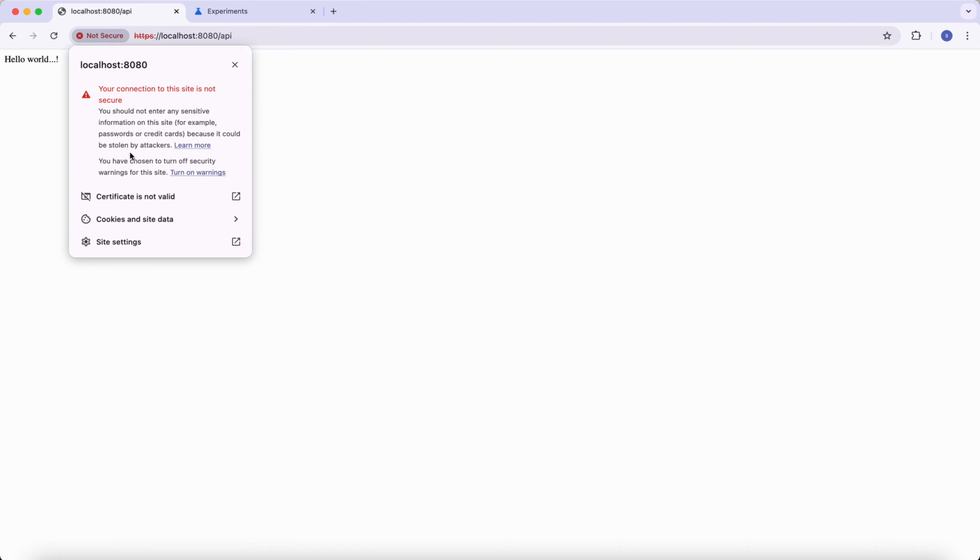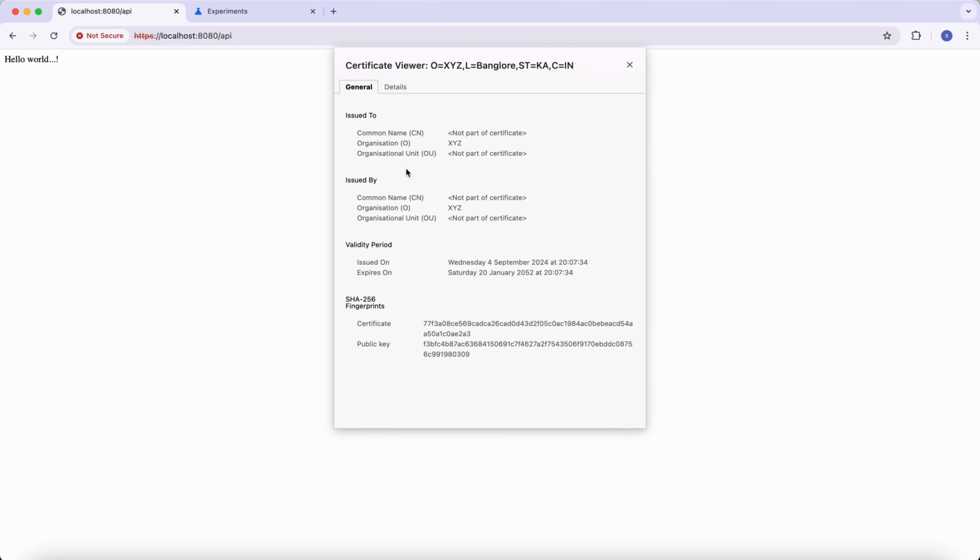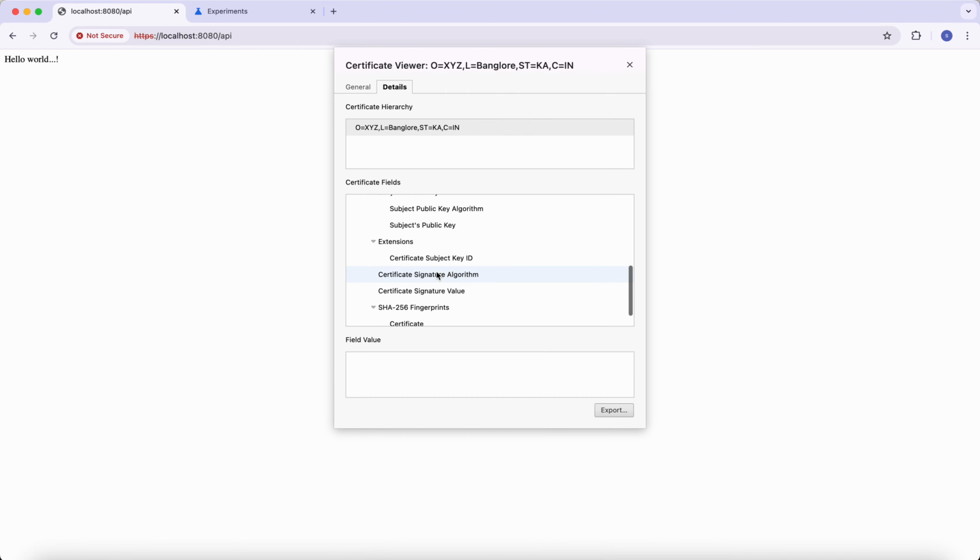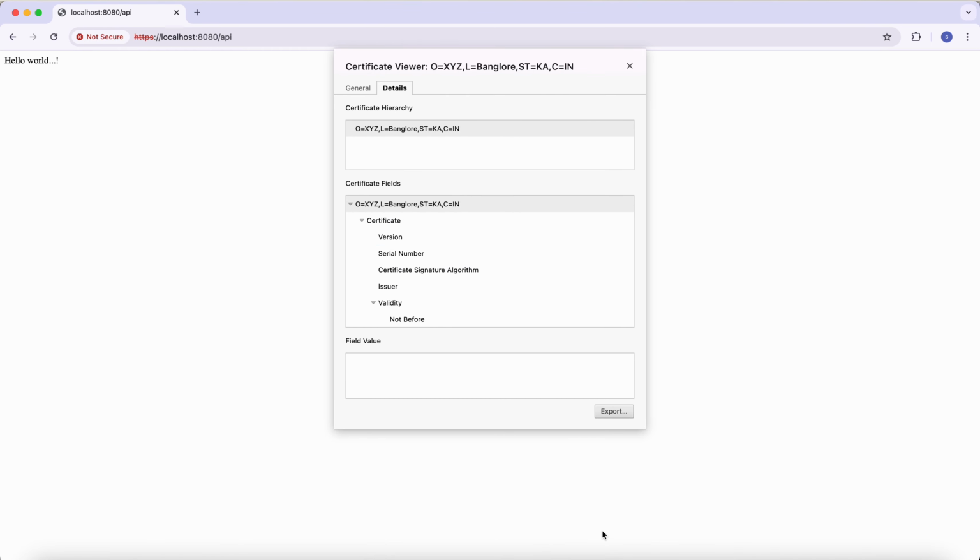Okay, if you want to know the certificate details, click on this Not secure and Certificate is not valid. Here you can see all the details that you provided during the certificate generation. The organization name, the public key, the certificate, when it was issued, what its expiry date is, all the details will be here. Okay, this is how you create the HTTPS server by generating the SSL certificates locally.